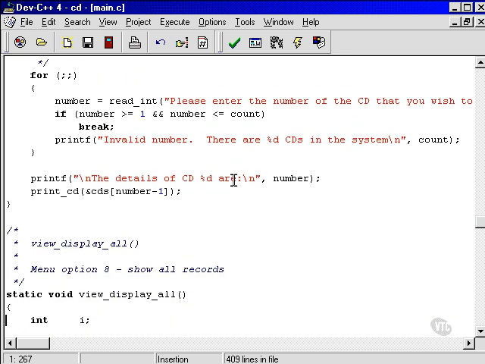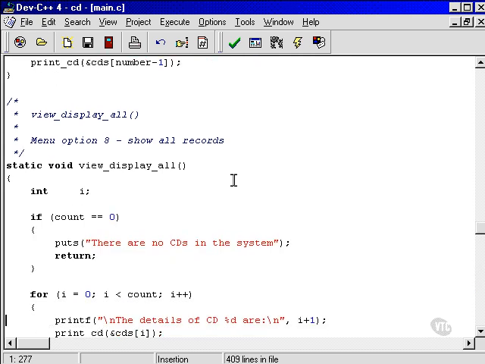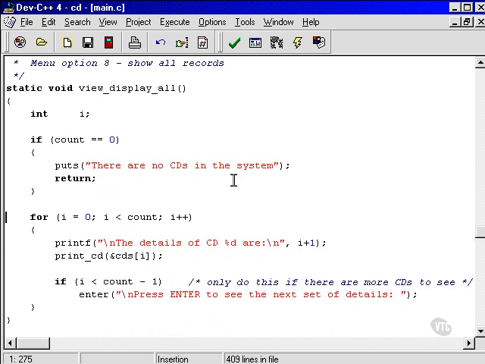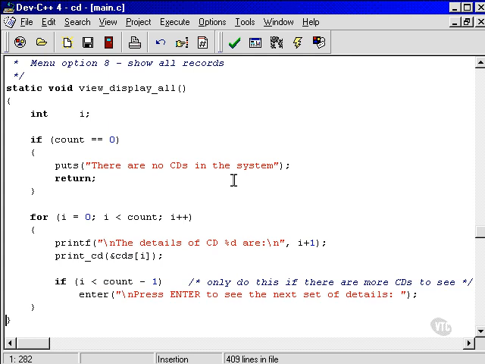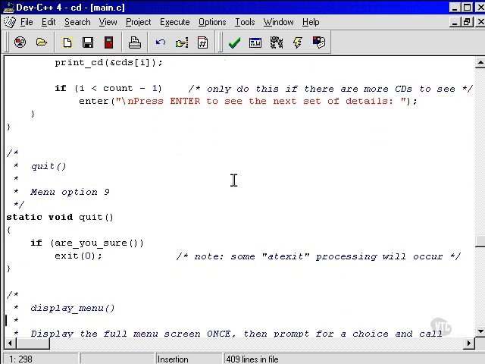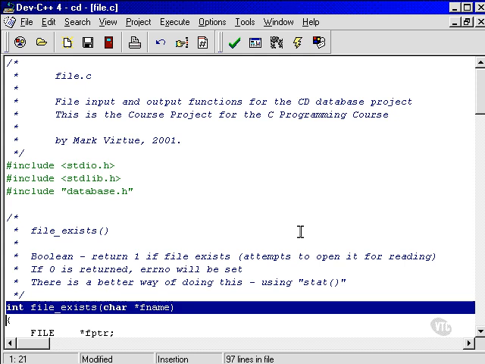To display them all, we just make sure that there are some in the first place and just print them all out, and that's all there is to it. Press enter between the viewing of each one. Now you've seen all that stuff before. And quit we've already had a look at. So that is main.c. We'll have a look now at file.c, where we do all our file operations. Here's file.c. To test whether a file exists, this is our little file exists program, which returns a 1 if it exists and a 0 if it doesn't.